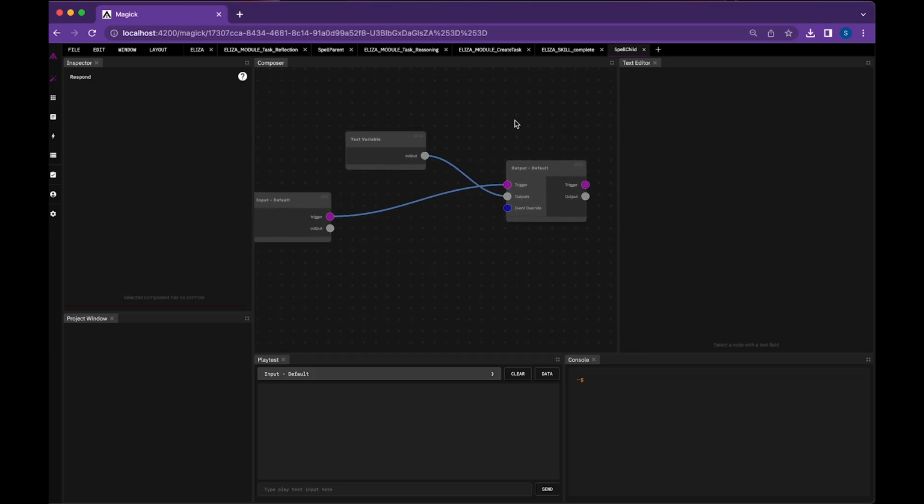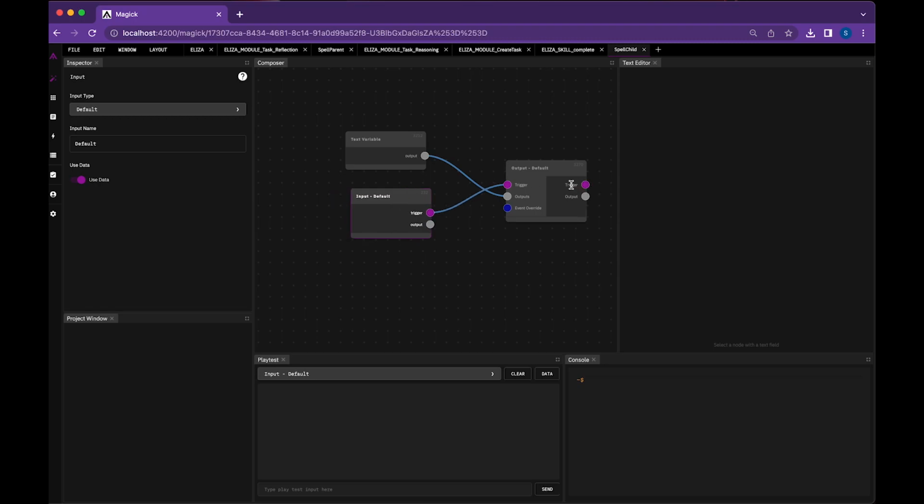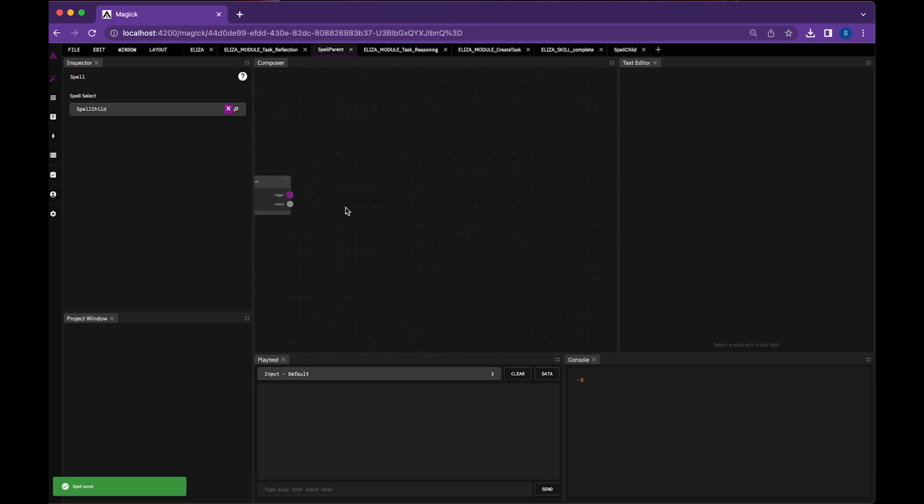So by default, output will return back either to the parent spell, which this was called from, and it will return to the playtest, right? So the default output returns to the playtest. You could have a bunch of them, they return to the playtest. I'll save that. And then I can go back to my spell parent. Oh, I forgot to save it.